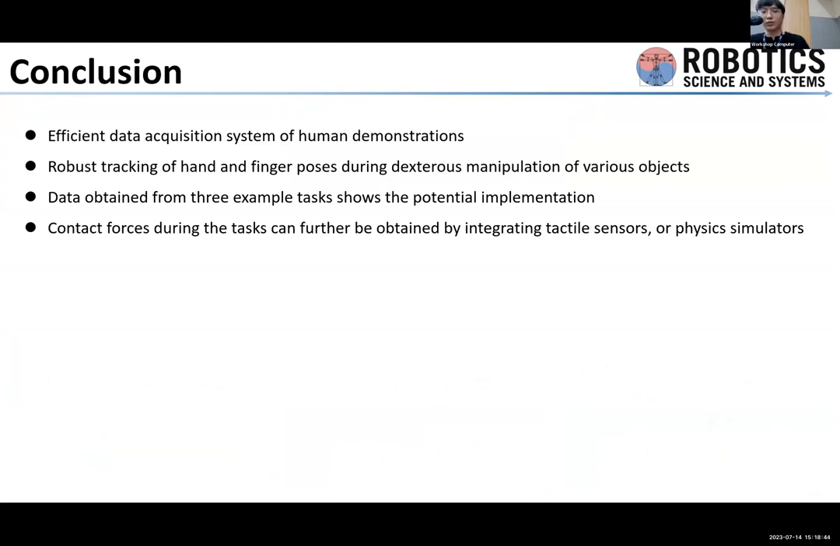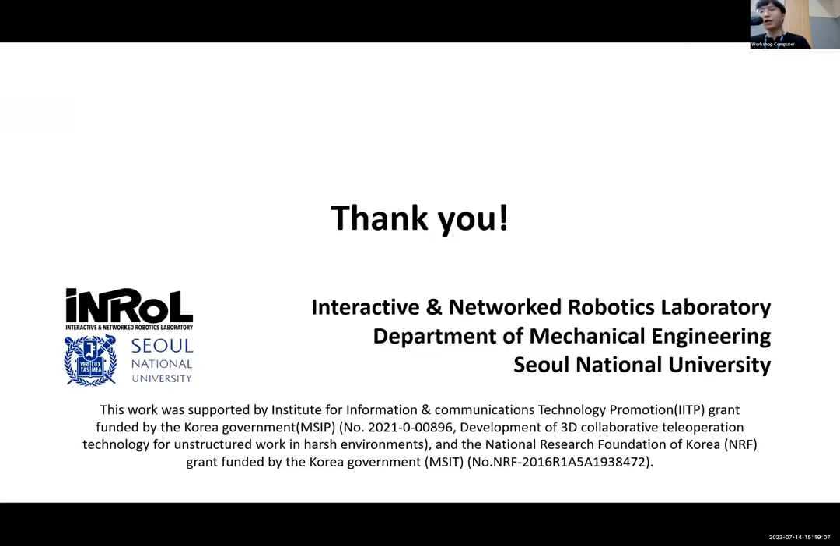So in conclusion, we built an efficient data acquisition system, which is robust to occlusion, drifting, and contact. We verified our system with three example tasks and showed potential implementations. Also, contact forces during the task can be obtained by integrating tactile sensors or physics simulation, which we consider as future work. Thank you for listening.